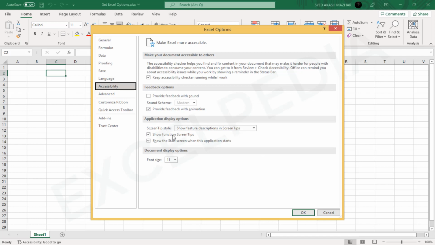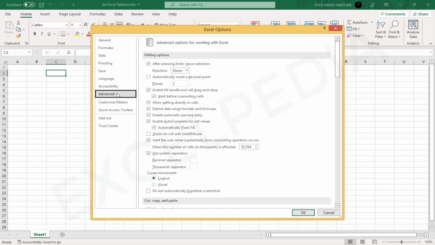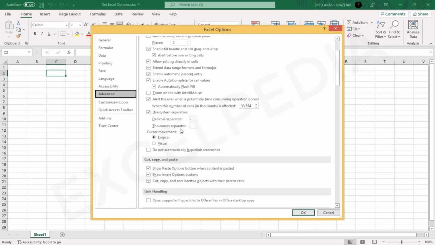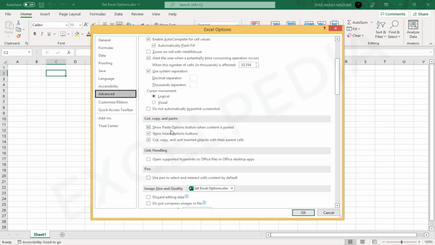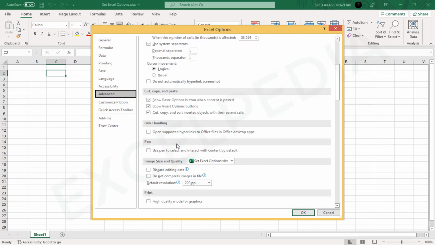You can choose to display screen tips, modify the display font size, and keep the Accessibility Checker on while you work. Advanced Options. The Advanced tab has the most options that you can use for customizing Excel. On this tab, you can set editing options such as enabling or disabling the fill handle, drag and drop, AutoComplete, and Flash Fill. Enable or disable cut, copy, and paste options. Set the quality of images and printing.